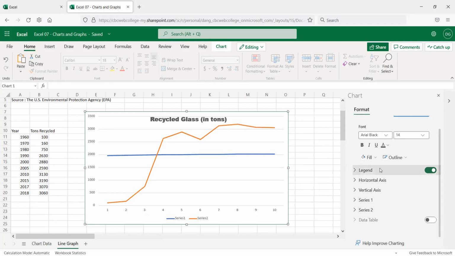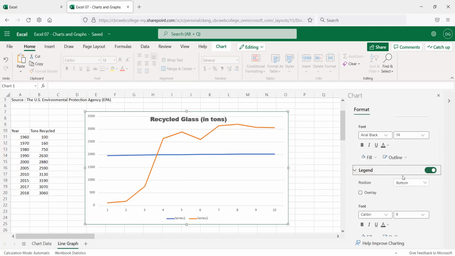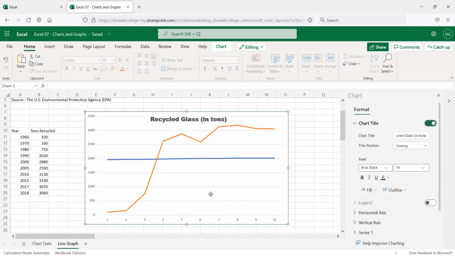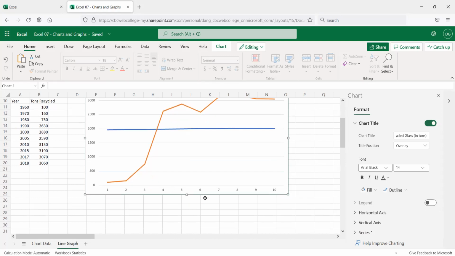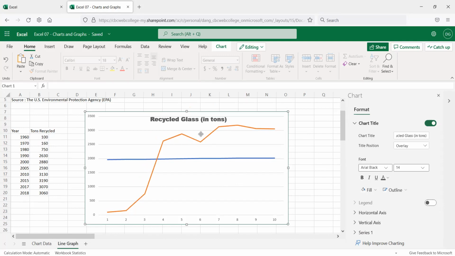Okay. Next, we have the legend. So the legend tells the series. I'm going to turn it off, and you'll see it took away the different colors at the bottom that indicate which color is which, because we only really have tons recycled. That's all we really need.